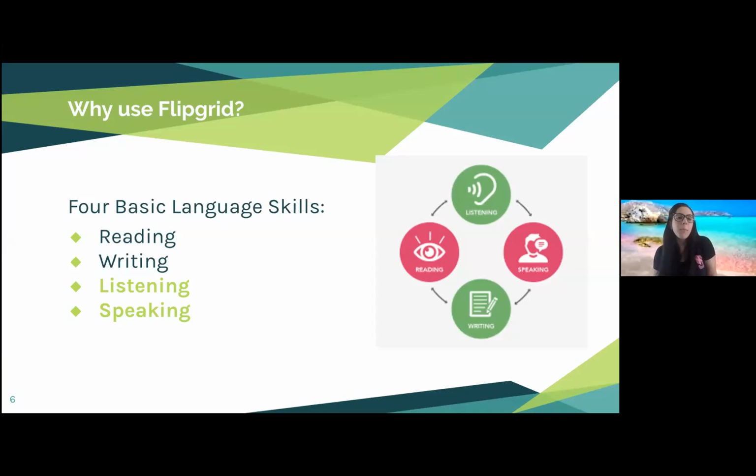You could set a timer. They could speak for 15 seconds. They could speak for a couple of minutes. It's up to you to manage how you'd like to use it.